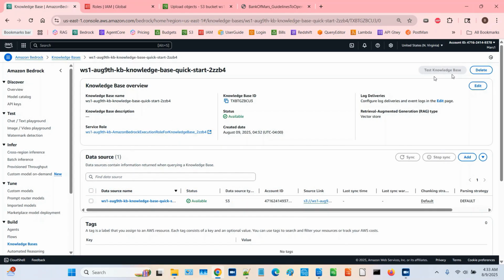Now you see this button here, test knowledge base. This is disabled now. We have to enable this in order to test it. How do we enable it? The first operation you do is called sync. Sync is here. So select here and click sync.